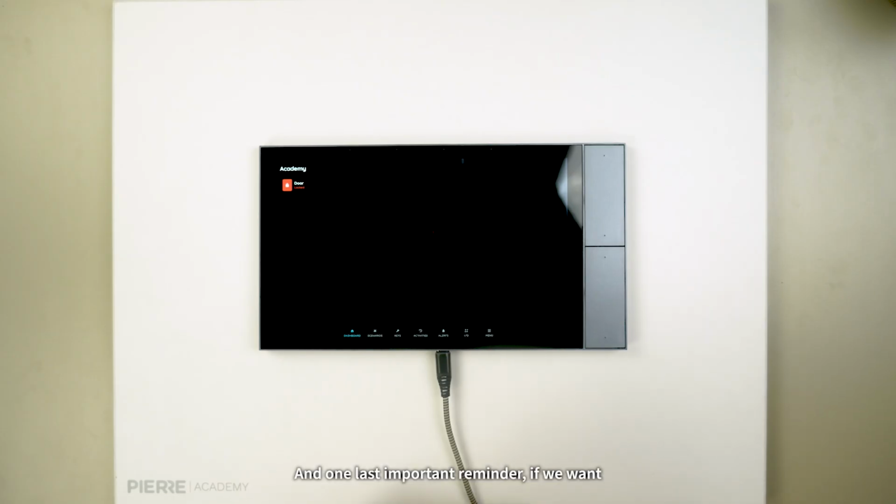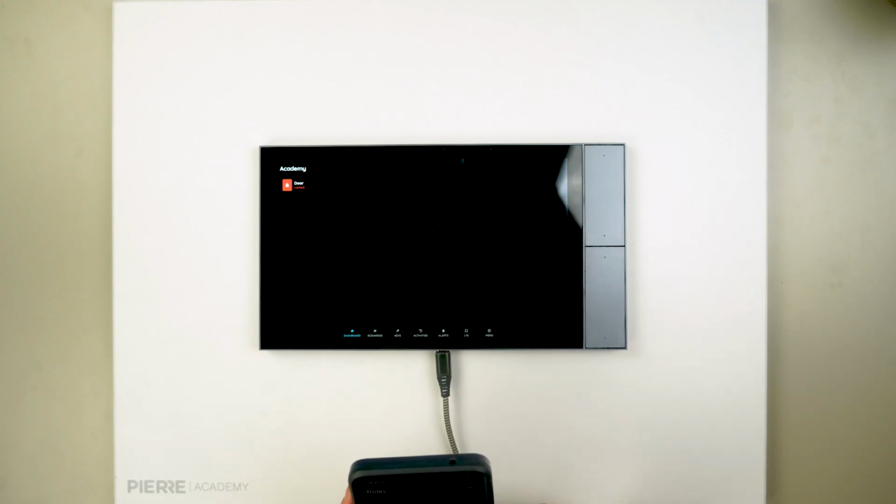And one last important reminder: if we want a user to actually see the devices inside a role, we must create a dashboard for that role as well.